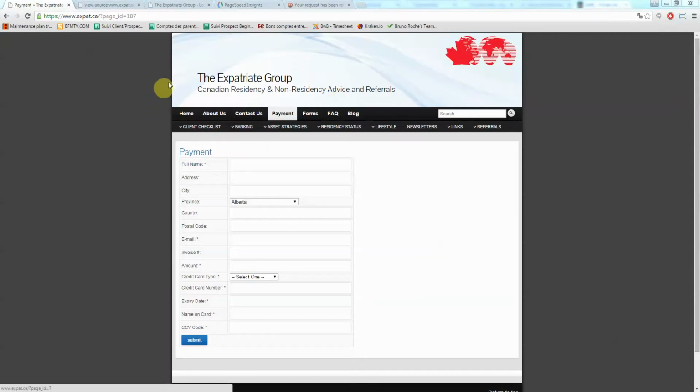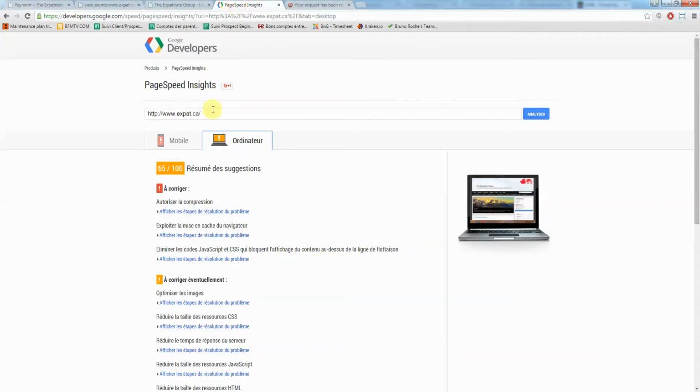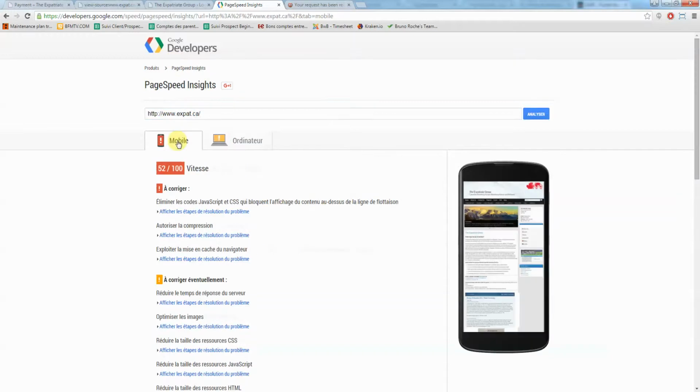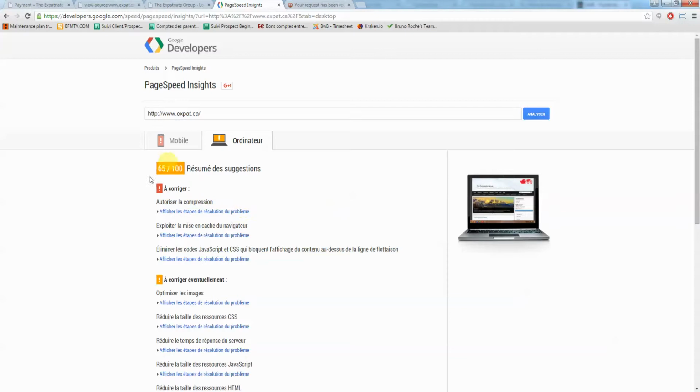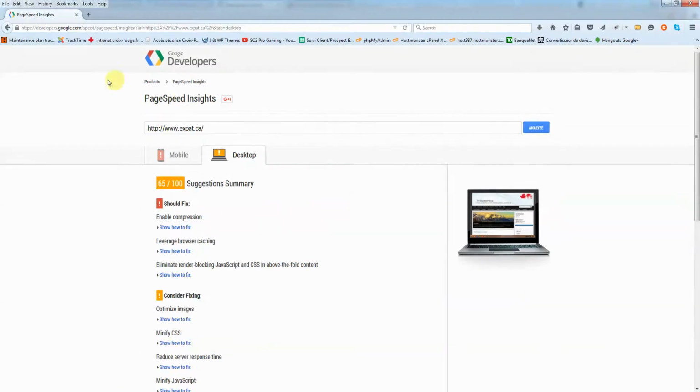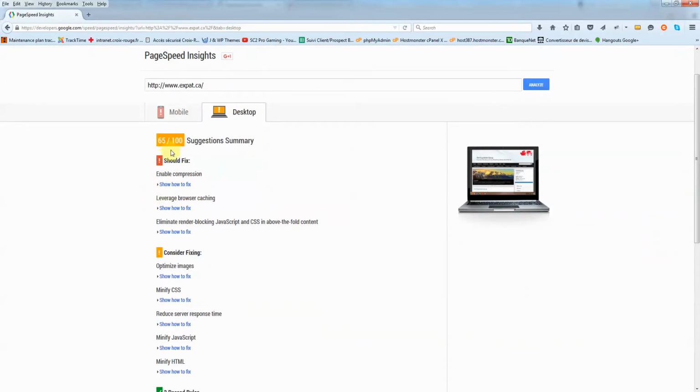And the last thing is Speed Insight. Speed Insight is a Google tool that will give you some hints about what needs to be optimized for your website. On mobile, I'm not looking at it because obviously it's not mobile friendly anyway. But on the computer, sorry, it's in French. Yeah, we got that in English now. That's what should be fixed to improve your score here.